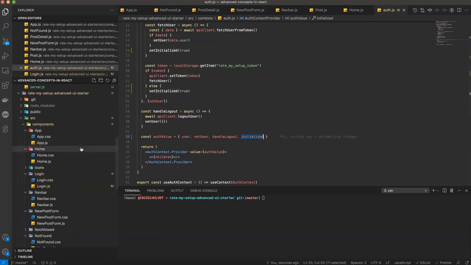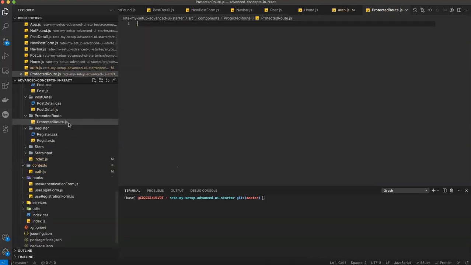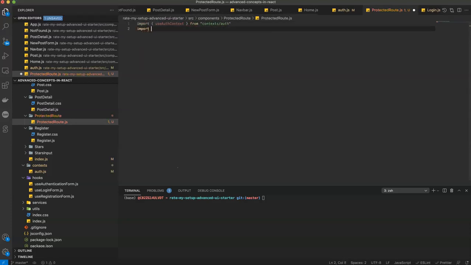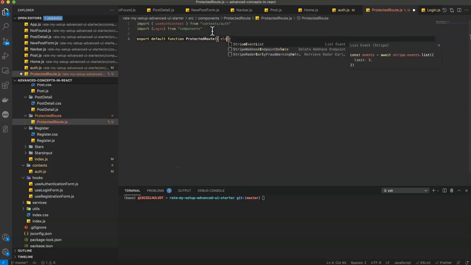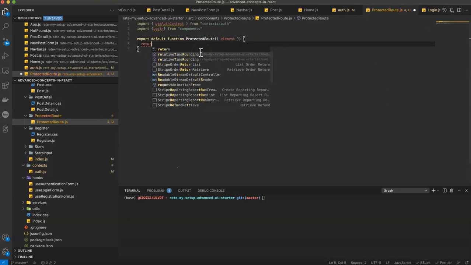Then go ahead and create a new component here called ProtectedRoute, ProtectedRoute.js. And inside that component, we're going to put a few things. We're going to import the useAuthContext custom hook from contexts/auth, and we're going to import Login from components. Oh yeah, I love that we can do that now from components. Great. Then we're going to export default a function that is the ProtectedRoute, and it is going to accept a single prop, which is element, and that element prop is going to be a component that it is going to render.